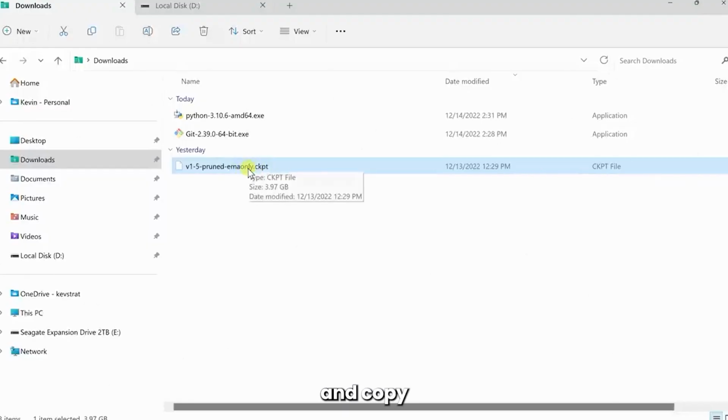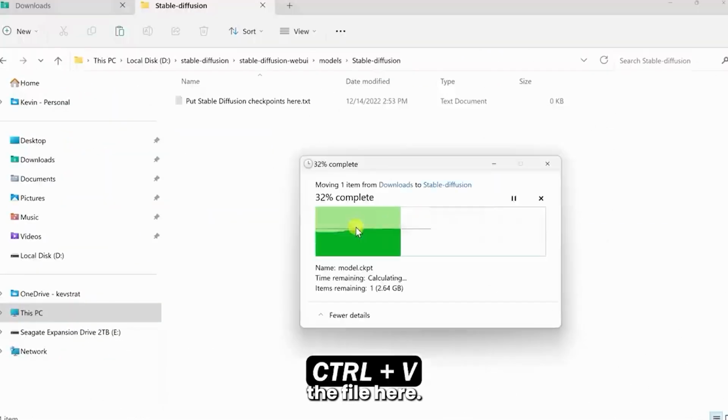Step 5. Go to the download section and copy the file. Then go back to the folder you created in step 3. Click on models and paste the file here.